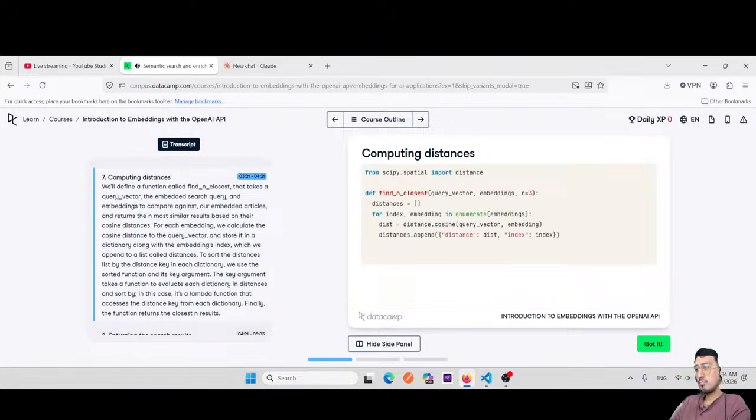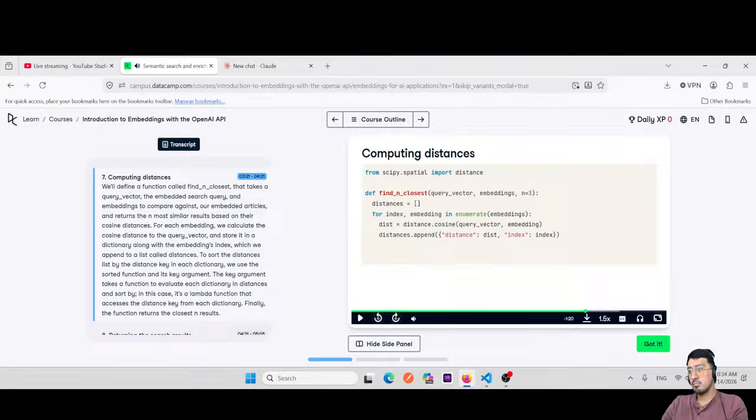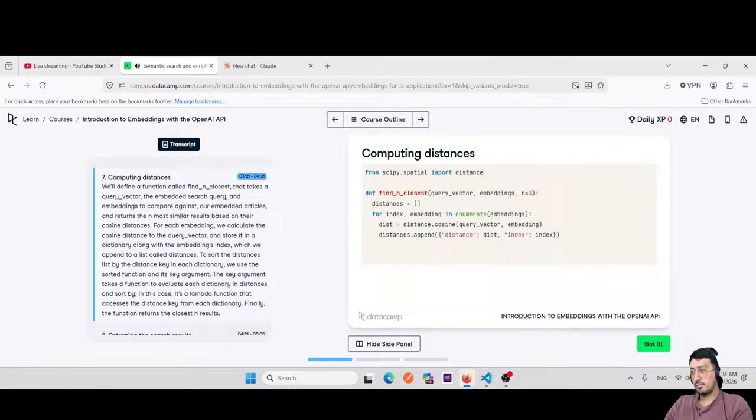For each embedding, we calculate the cosine distance to the query vector and store it in a dictionary. So you get embeddings, you enumerate them, and you get the index of the embedding. You get the distance of cosine of the query vector and the embedding. And in the distances, you append the distance and the index, along with the embeddings index, which we append to a list called distances.